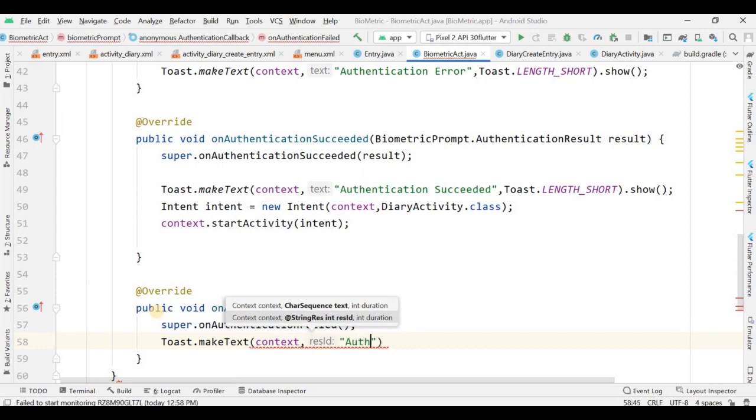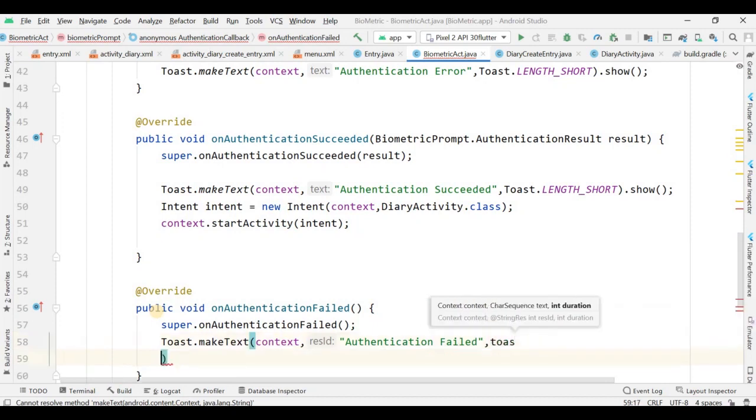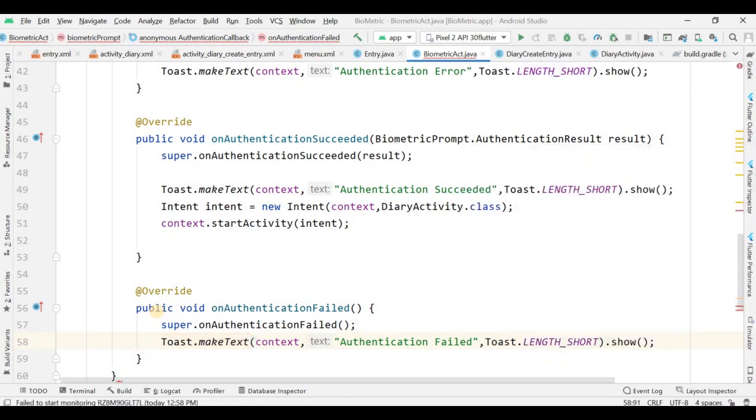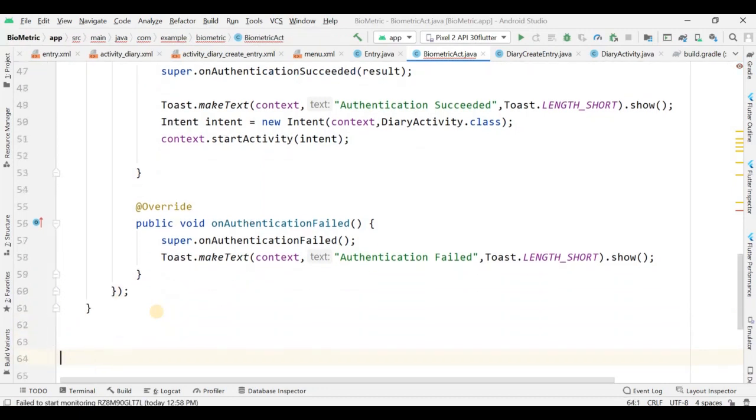Okay, so almost everything is done, and now let me see what else is left out. If anything is left out, then I'll be making it here only. Okay, so afterwards let me check what I have to do here. So here what I'm doing is checking this function called on authentication failed.